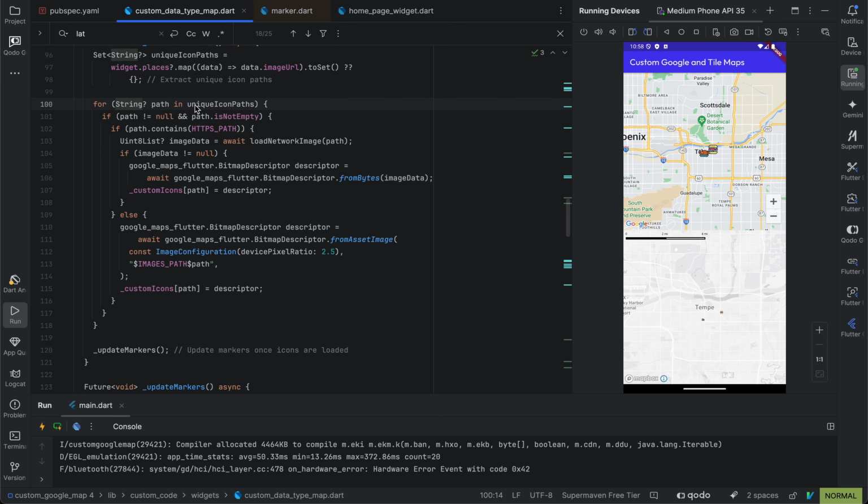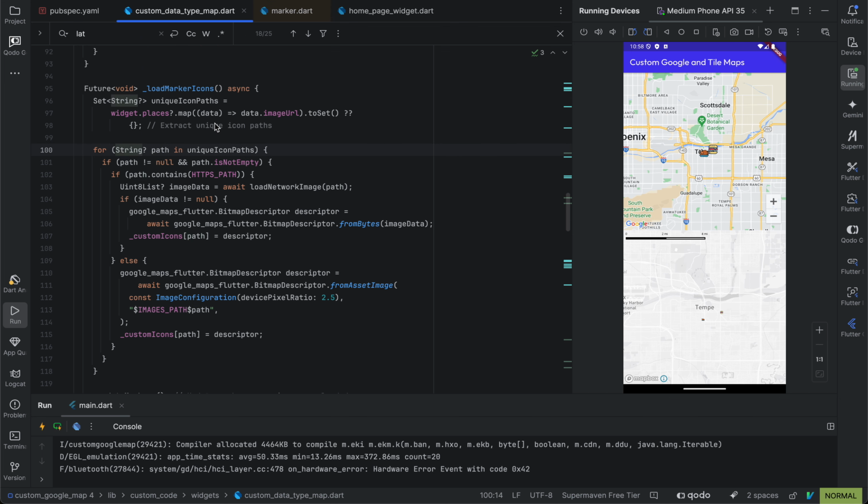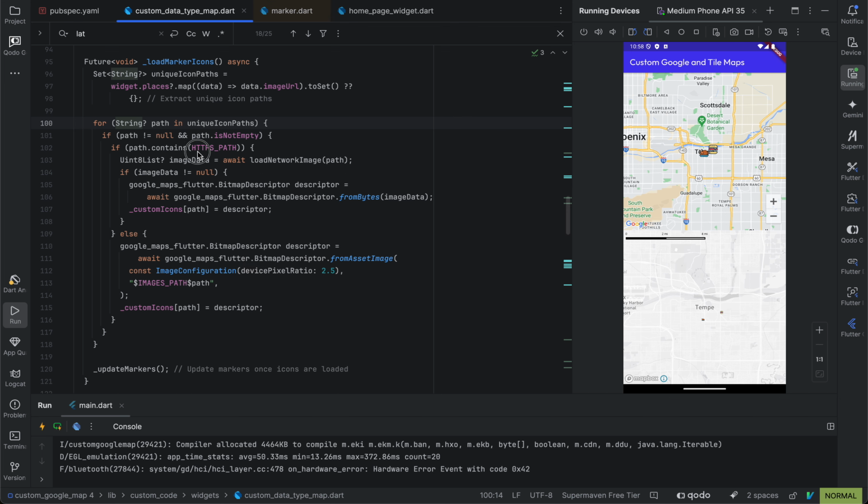And then we're just going through the set, and we're checking that it's not null or empty, and that it has the HTTPS in the URL. We're just doing this check. If it does have it, we'll load the image from the network.